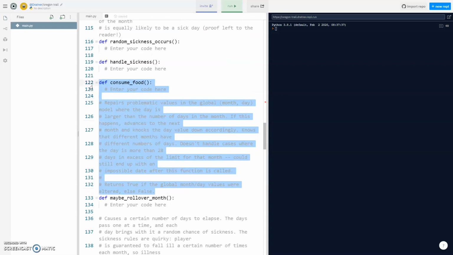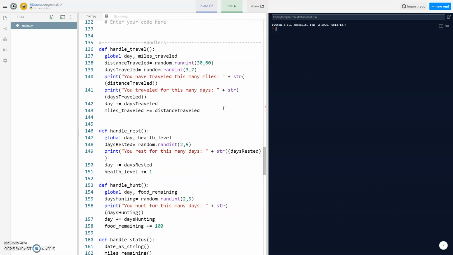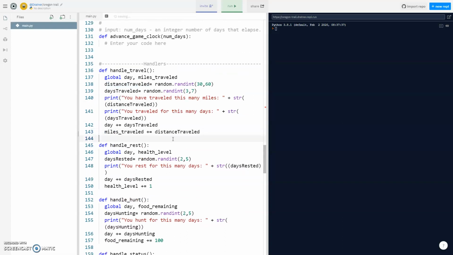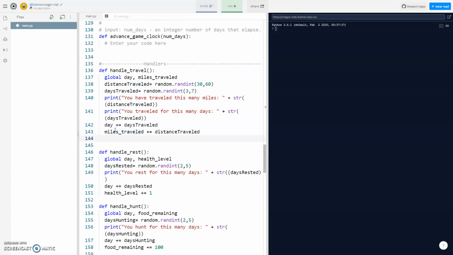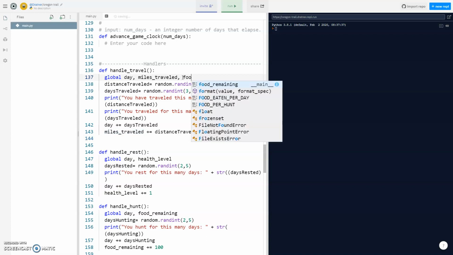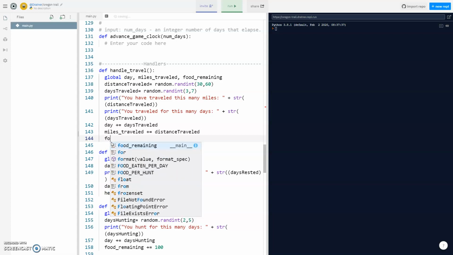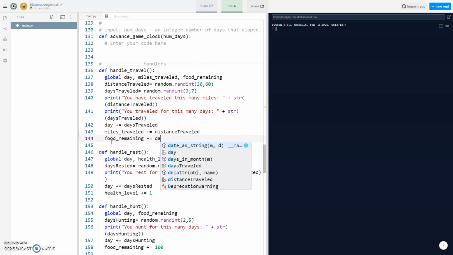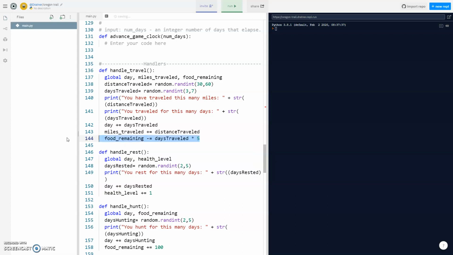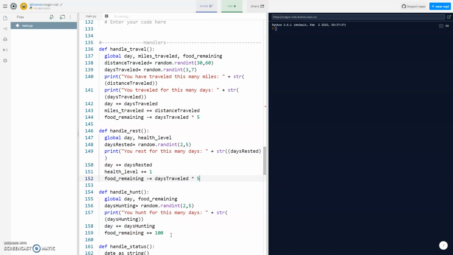Instead of doing a food consume function, I'm just going to consume food within each handler. Since all of these will be random, for each one we could do food remaining, so we'll have to bring in food remaining. We're going to be consuming 5 pounds of food each day, depending on how many days. So food remaining minus equals days traveled times 5, so however many days we took times 5. And then we could do this for all of them, so that way we don't have to write a function. This way is a little bit easier. It's probably not the best way, but it works.